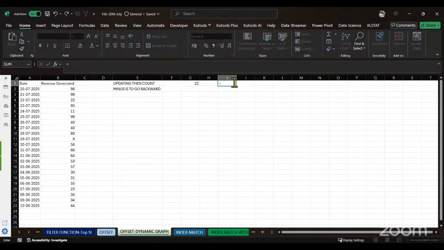So equal to offset, reference point. Reference point is the base point. How many rows do I want to move? I want to move 22 rows forward from this base point. Columns, I don't want to move any column, I just want to stay there only, so I'll write 0. And height: what is my height? Height is fixed. I want a 7 days' report, my manager is asking for a 7 days' report, so 7. Width is 2, because I want the date and also the revenue generated. Based on this output, I need to generate a graph.